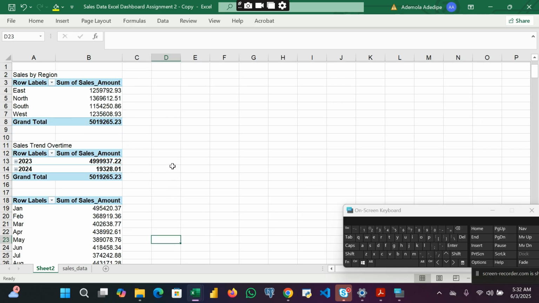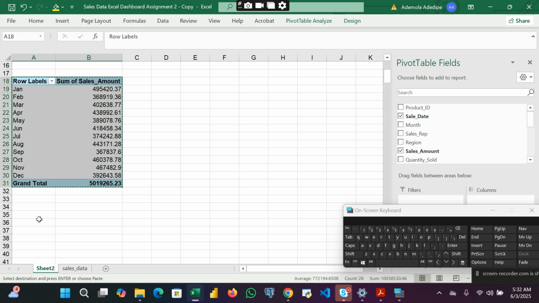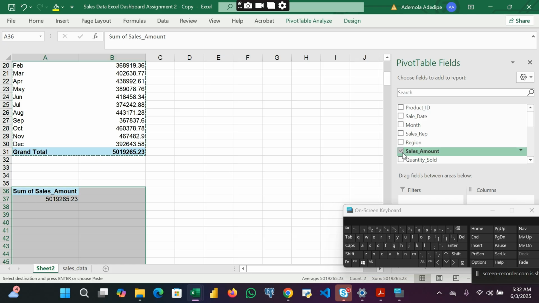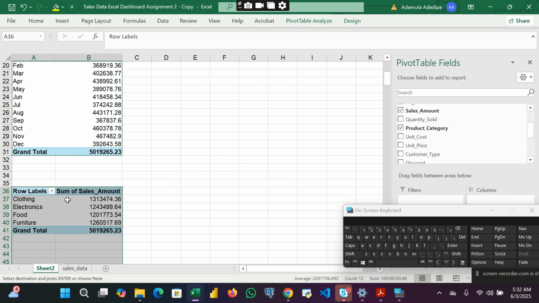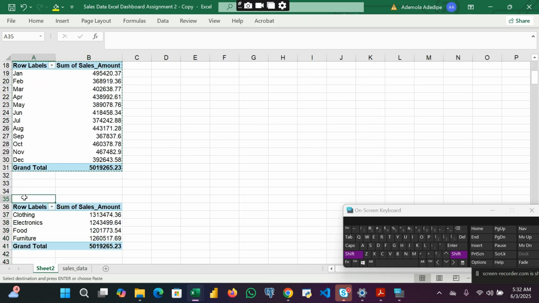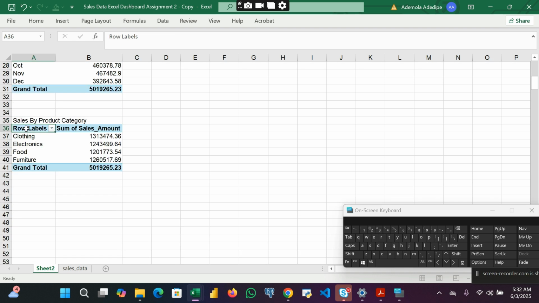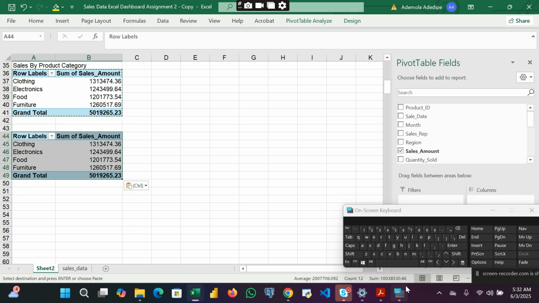Okay. Sales by product category. You copy this and paste it downward. Now, select your sales, which is already selected. Then you locate your product category. Can you see that? So you just answer that question. Type it here, sales by product category. Now to the next question. Before you go to the next question, you highlight this, you copy, then paste it here.